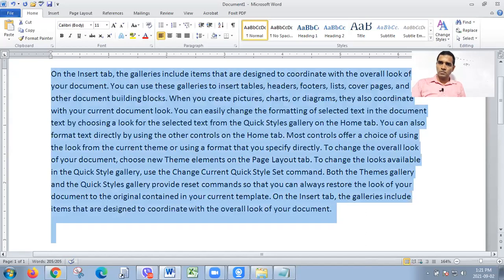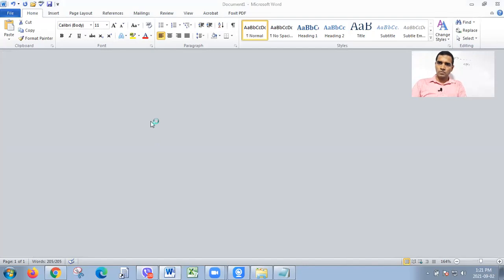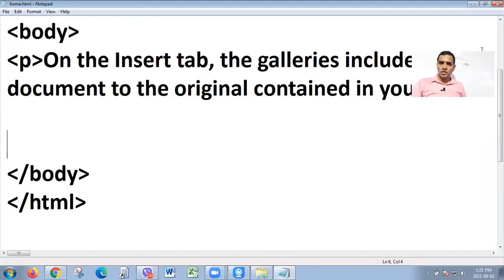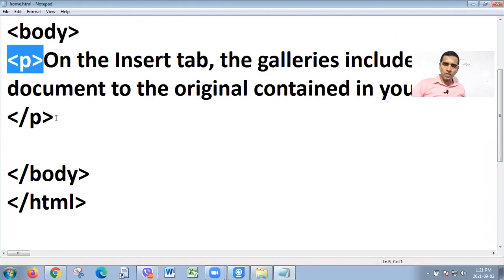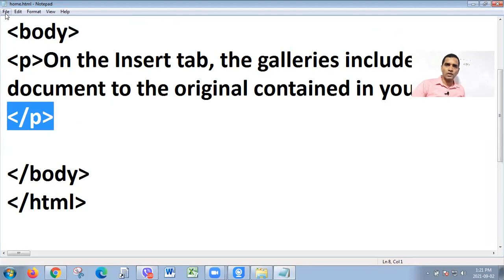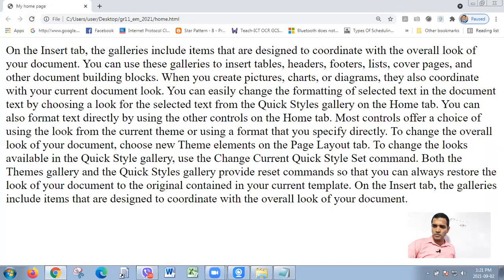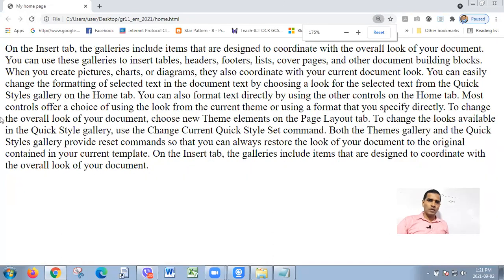I copy that, and paste here. This is P. And paste that. And finally, I can close the paragraph tag. So in between the starting paragraph tag and closing paragraph tag, we have a paragraph. Look at that. I save it. Right. So we got the paragraph. Let me reduce the zoom size. Okay, it's enough. Look here, the paragraph is displayed.